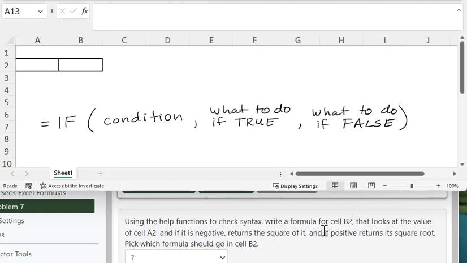Using help functions to check syntax, write a formula for B2 that looks at the value of A2. If it's negative, return the square of it. If it's positive, return its square root. Okay, so the syntax for an if statement, let me just show you.